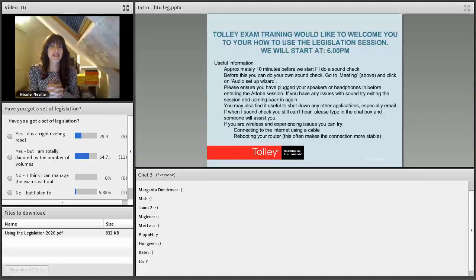The ATT and CTA exams are open book in the sense that you can take the legislation into the exam with you. And in theory, the legislation does have all the answers, but there's a lot of it. And you need to be familiar with the legislation and with how to use it for it to be of any use to you in the exam.